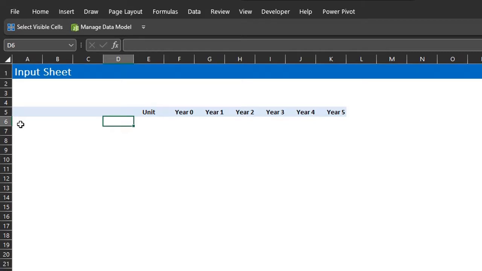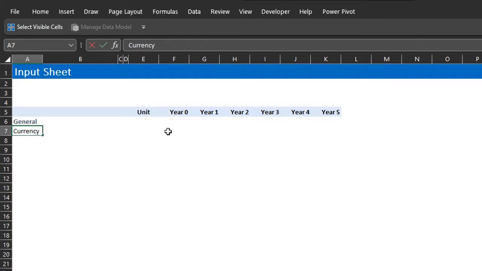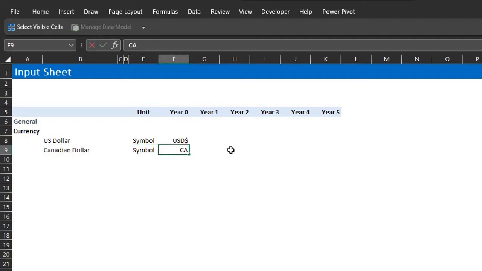This is where all the assumptions will be stated. First, the general assumptions. Pick a cell style. Currency. Control B to make it bold. The primary currency of the company is the US dollar, and the symbol for that is USD. The numbers will be converted to the Canadian dollar, and the symbol for that is CAD.